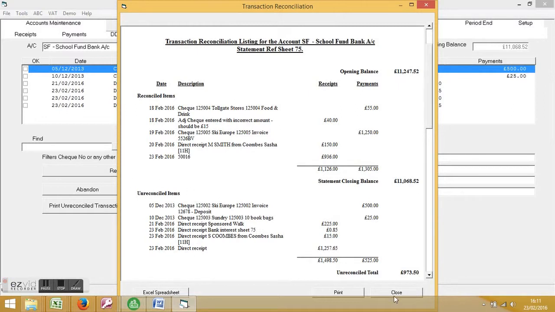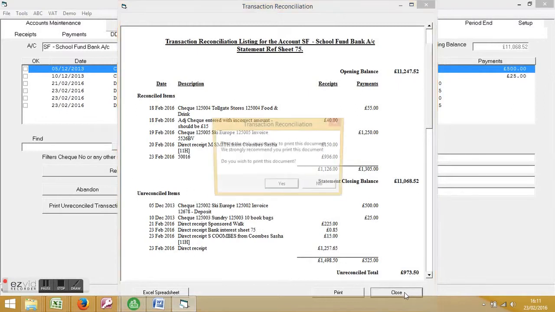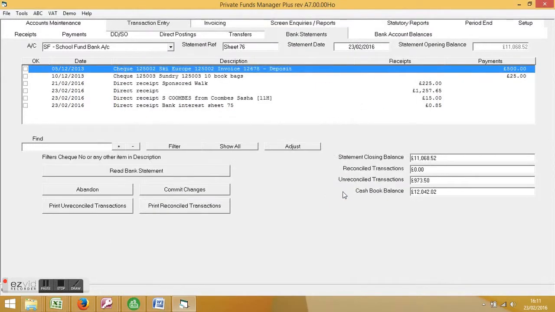The report produced shows you both the reconciled and the unreconciled items, and we definitely recommend you print that and store it with the paper statement. And all that's left are the items yet to be reconciled next month.